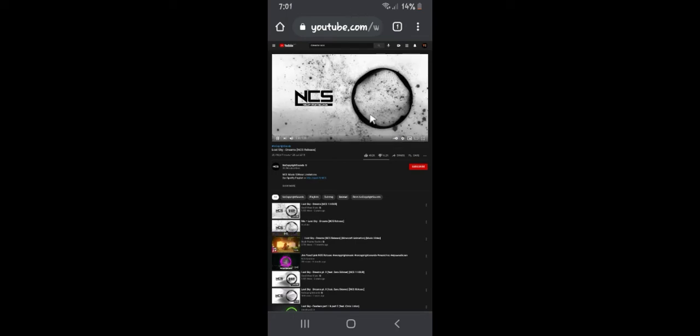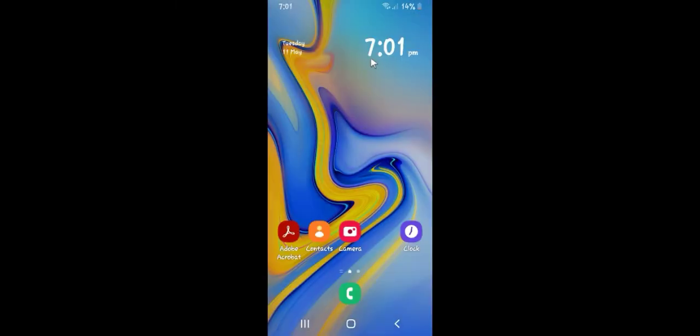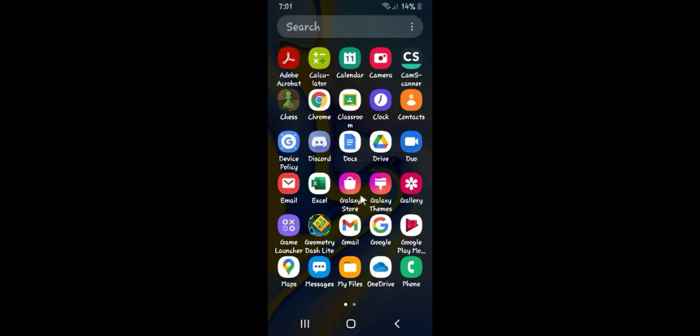Now the video has almost started playing. Wait, the internet connection may be a bit slow. So the video has started playing. Even if I go to the home page, the music is still playing in the background. So this is how you can easily play YouTube videos in the background.